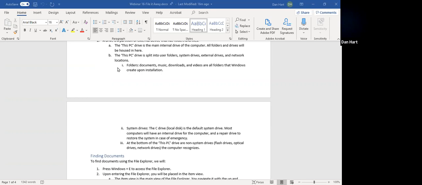So let's up arrow once to this PC. This PC, level one, closed. All right. Now let's hit right arrow to see what's inside of this PC. This PC opened. 10 items. So let's go through these 10 items, and we're going to see a few different things in here. Level two. 3D objects closed. So level two, we're inside of this PC. 3D objects is the first folder.